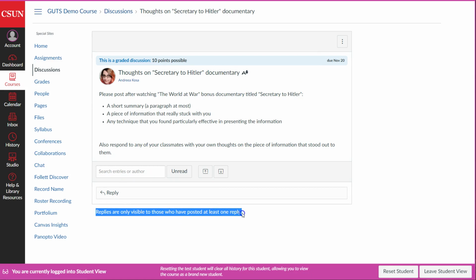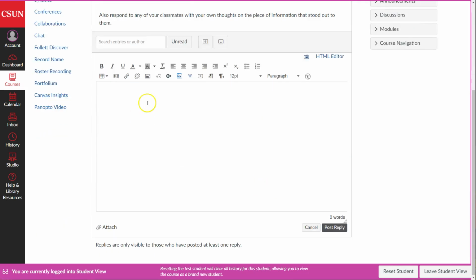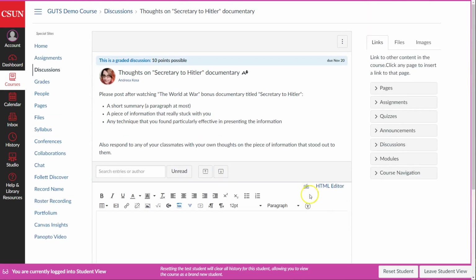And also because I turned on so that they can only see the replies once they have replied themselves, it warns them right here that you're not seeing anything because you're not meant to, not because nobody replied to this. So they get the reply button as usual, where they can, of course, compose their message. They have the same rich content editor that you do, so they are able to edit the text. They can embed equations, images, and so forth. And it can also keep track for them of how many words they are using for the reply. And then they hit post reply when they are ready.